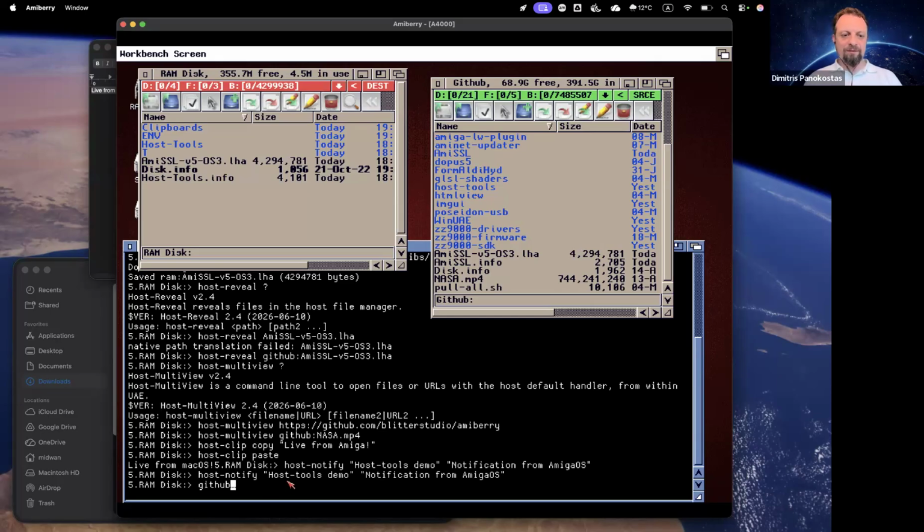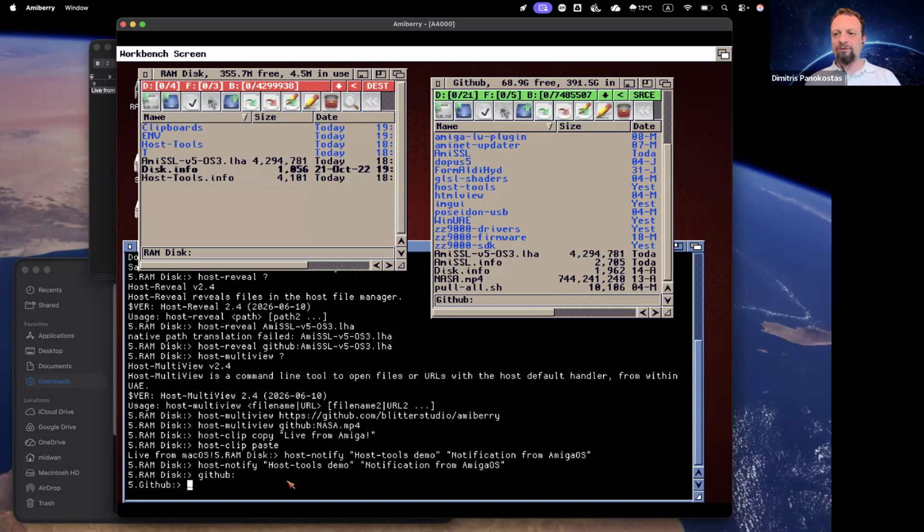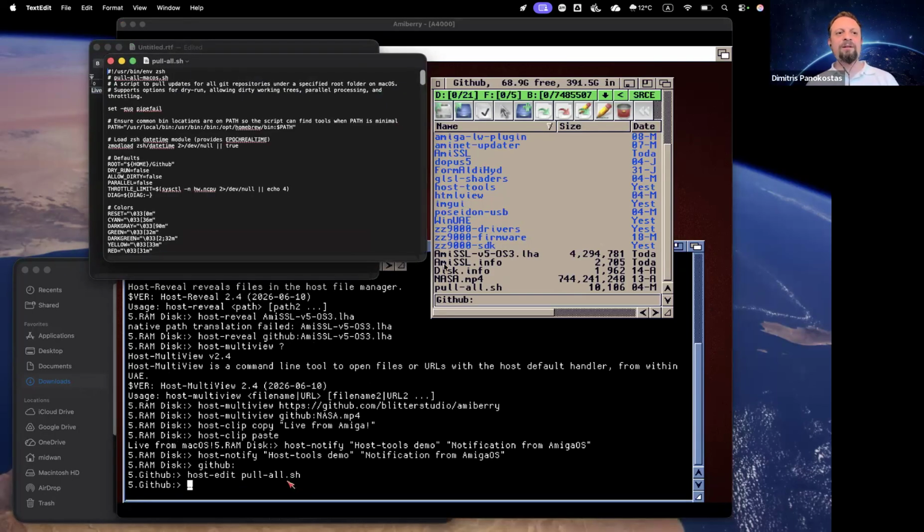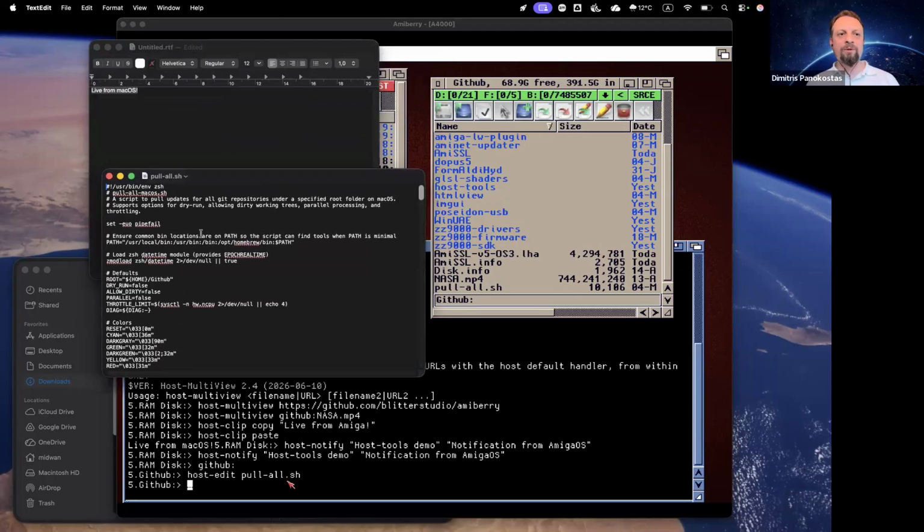Another interesting tool is host edit. This one opens up a text editor, or a program that handles the specific file you want to edit. So I have a shell script here, host edit that, and it will open up in macOS with TextEdit at the moment, or anything else you had associated with shell files.